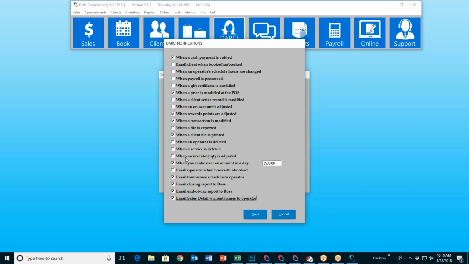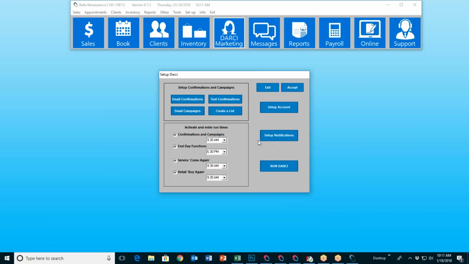Also, some of these are not suspicious activities, like this one here, email tomorrow's schedule to operator. Every night, Darcy will email your staff their schedule for the following day. Or email closing report to the boss. Every night, Darcy will say, hey boss, here are tonight's closing numbers after the office is closed. So, those are notifications. Whichever ones you check, those are the ones that Darcy will be keeping an eye on.